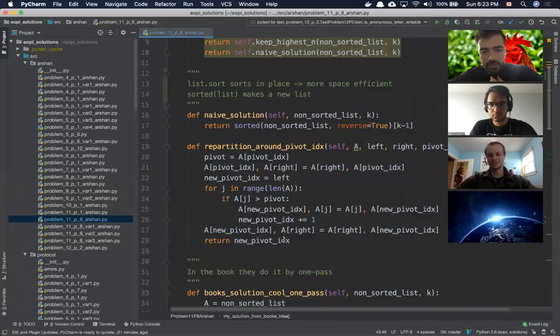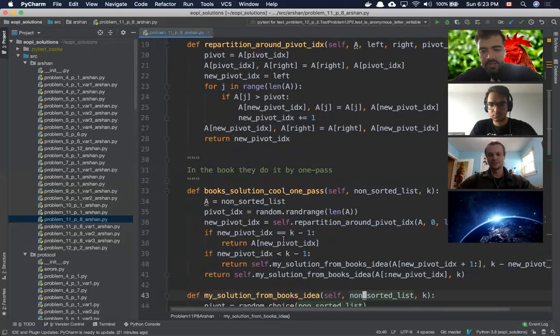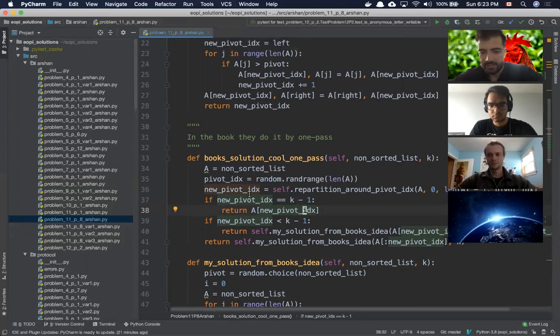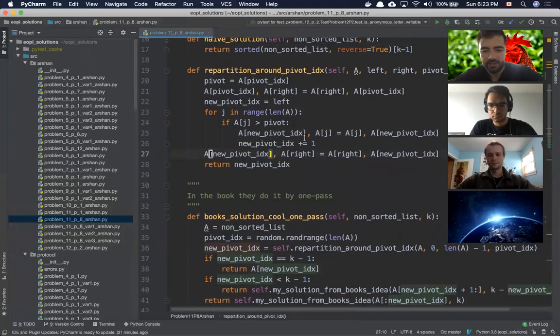Beautiful. I read the book solution, and it's pretty cool. What he does is basically replace the pivot with the end of the array, then do the same thing, and then replace it back where the biggest ones end. So you can do it in one pass, which is really cool. I actually, oh yeah, here it is.